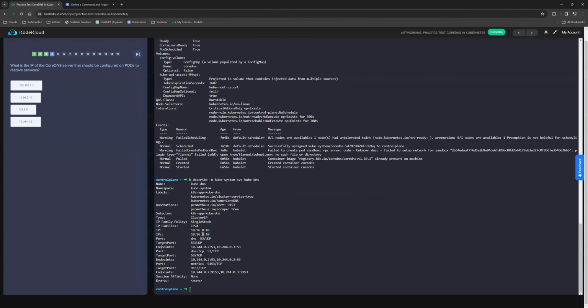So as you can see here, this is the service that we're looking at, the kube-dns, and the IP address here is going to be 10.96.0.10. So that is what we need to configure on all the other pods for them to reach those CoreDNS servers. Any question on that? I know it's a lot.